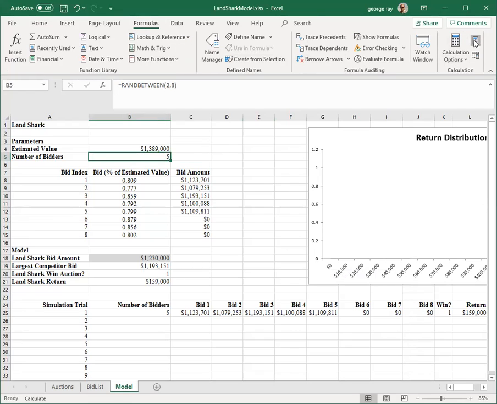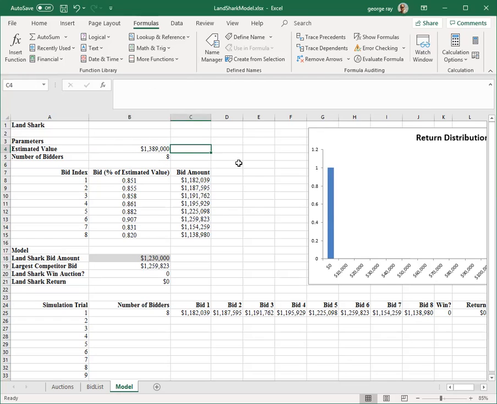It's at 5. Now it's at 2. Now it's still at 2. Now it's at 4. Now it's at 8. So you can see it changes as we click Calculate Now on our spreadsheet. We've entered randomness in it, and it's equally likely to be any integer between 2 and 8. Now the other random variable we hard coded last time was the percentage of estimated value.